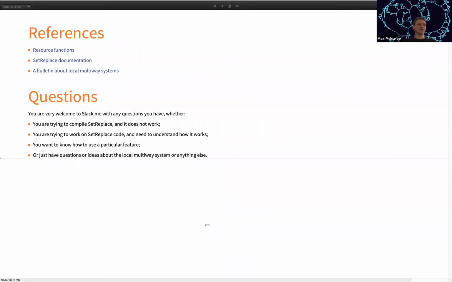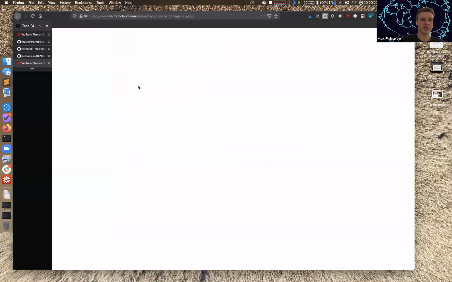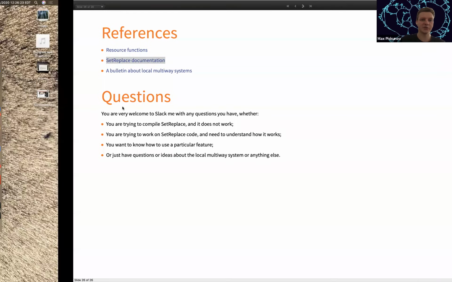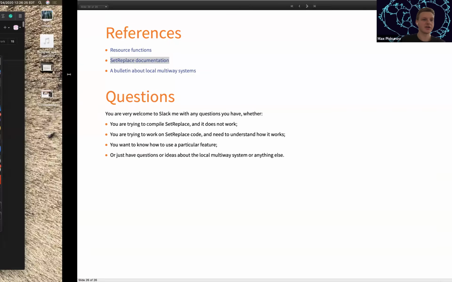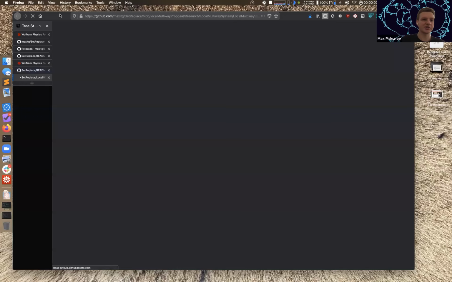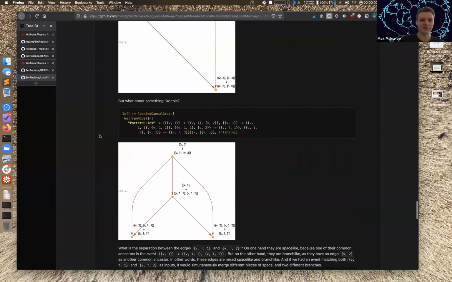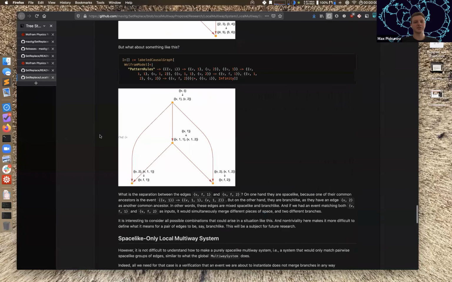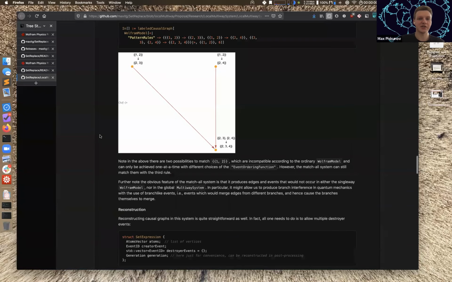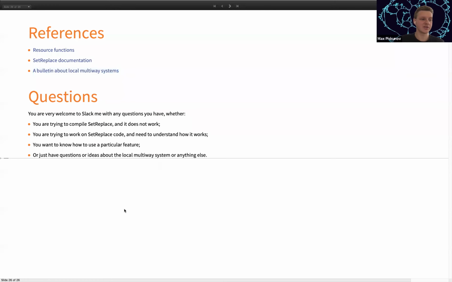Okay, and just a summary. So again, these are all the links I showed previously: the resource functions on this page, and then the SetReplace documentation. I've also written a little bulletin about local multi-way systems, which unfortunately doesn't use the expressions events graph yet because it didn't exist at the time, but it explains what local multi-way systems are in more detail.